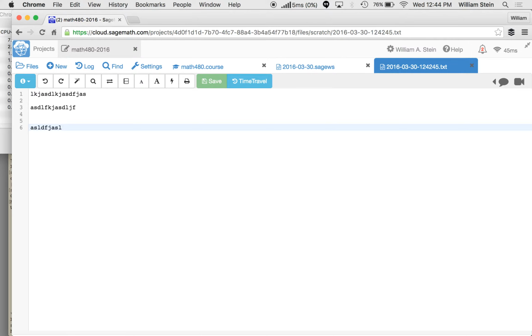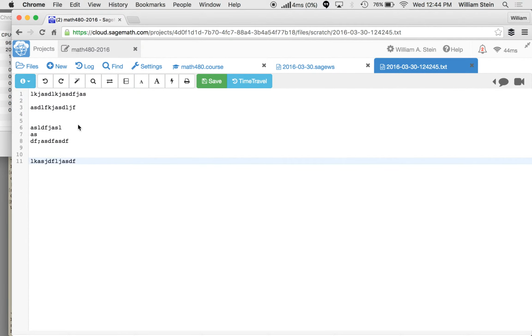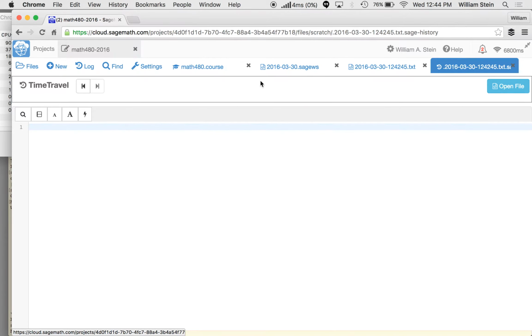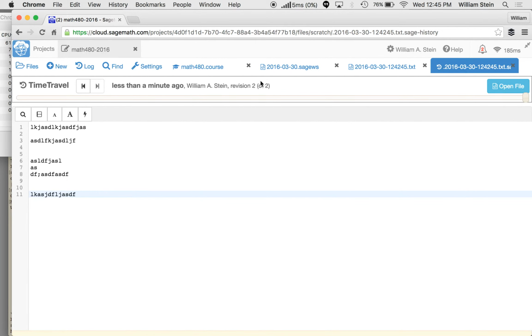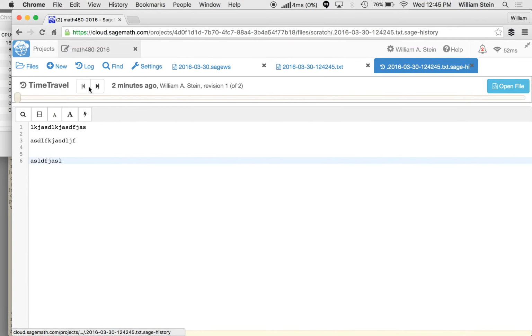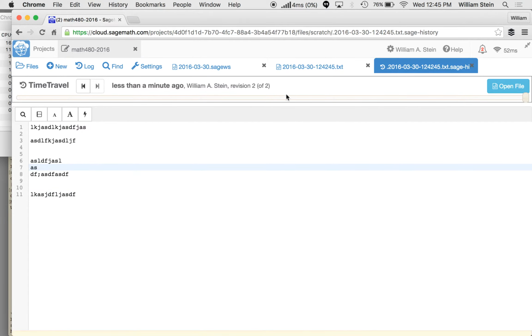Alright, now that you have your text file, type some random characters, whatever you want in there. Then click on the button labeled Time Travel, and what it should do is pop up another tab. Notice that I have 4 tabs across the top. I'm going to close this one. This one has a little slider, and it shouldn't have very much in it because you haven't done very much.